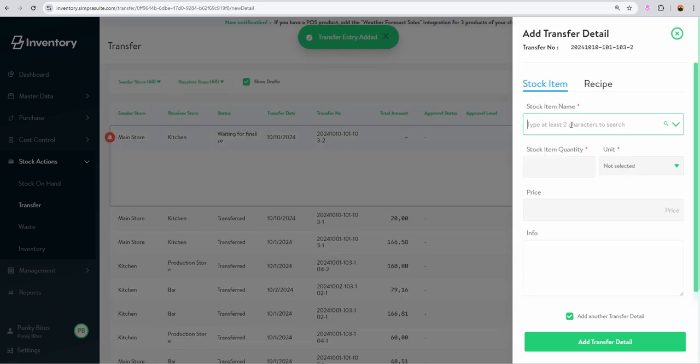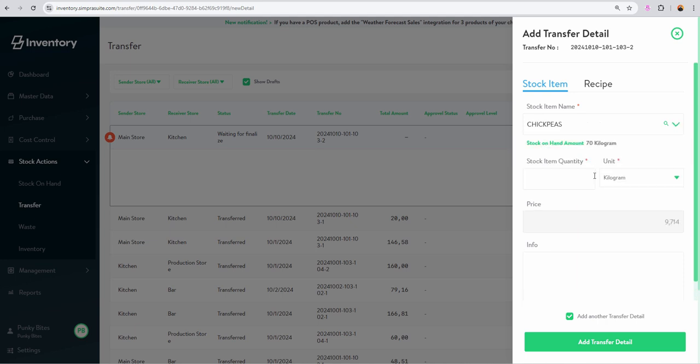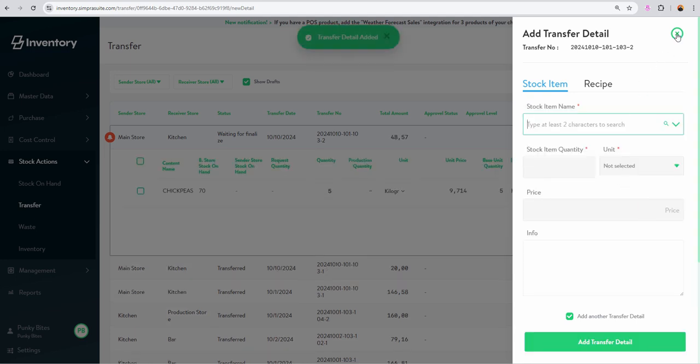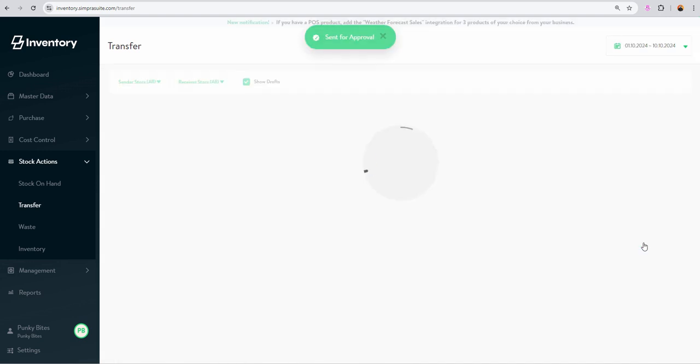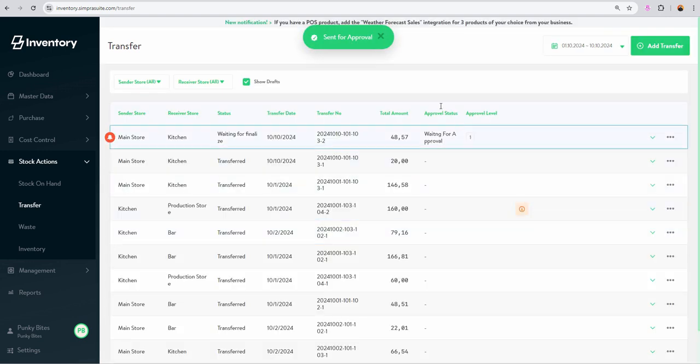We have assigned an approval level to chickpeas as a stock item. Let's select chickpeas. After selecting it, let's enter, for example, 5 kilograms in the quantity section. Let's press the Add Transfer Detail button. Our document is now in the status of waiting to be saved. Let's press the Send for Approval button that appears at the bottom. Our document has now been sent for approval.